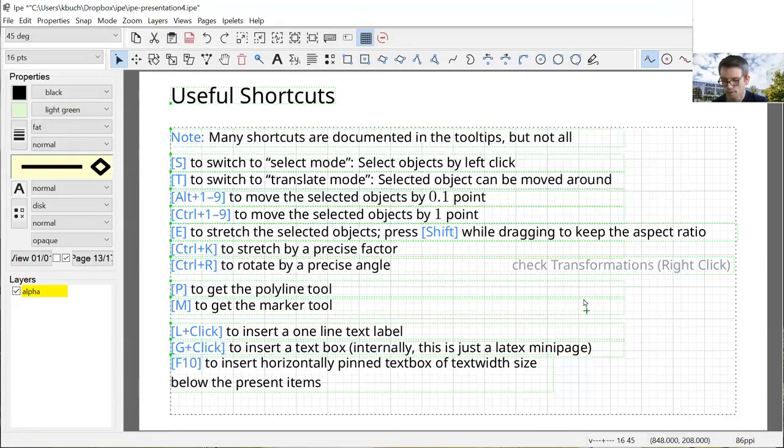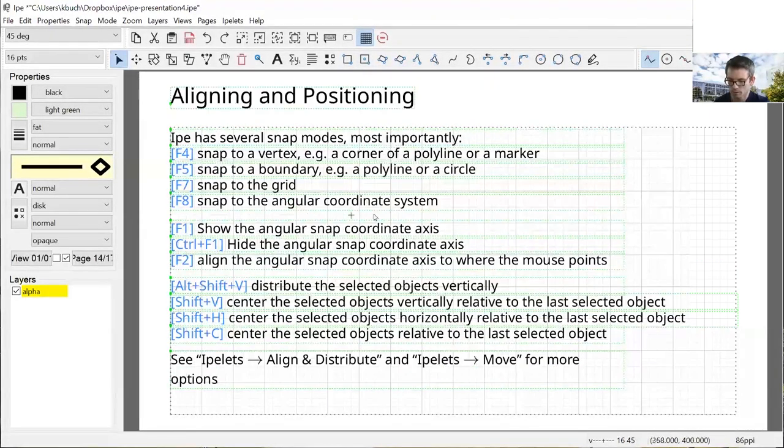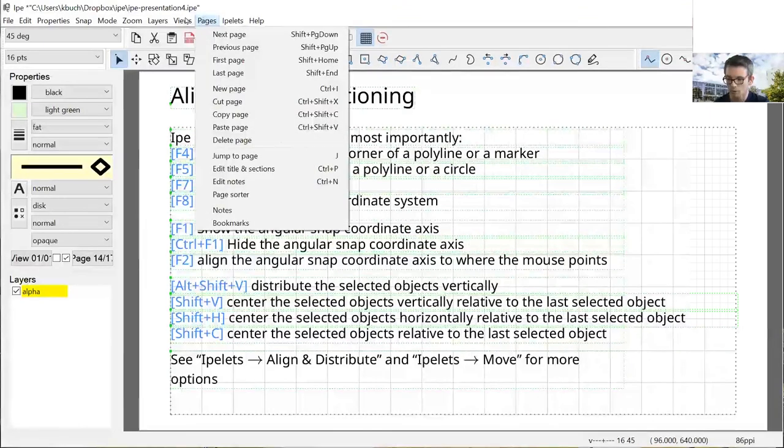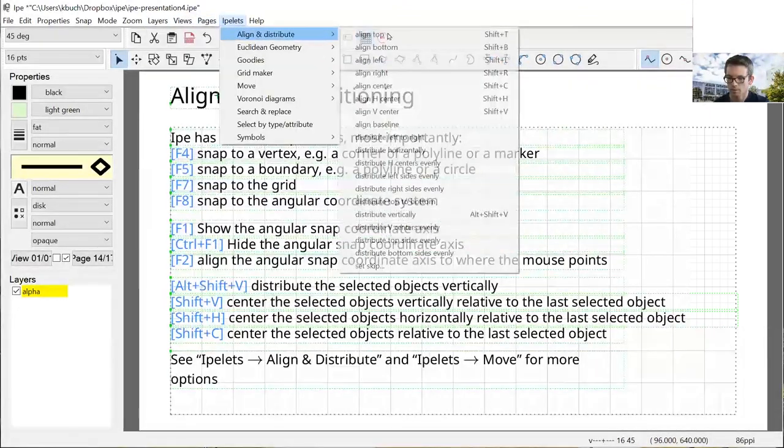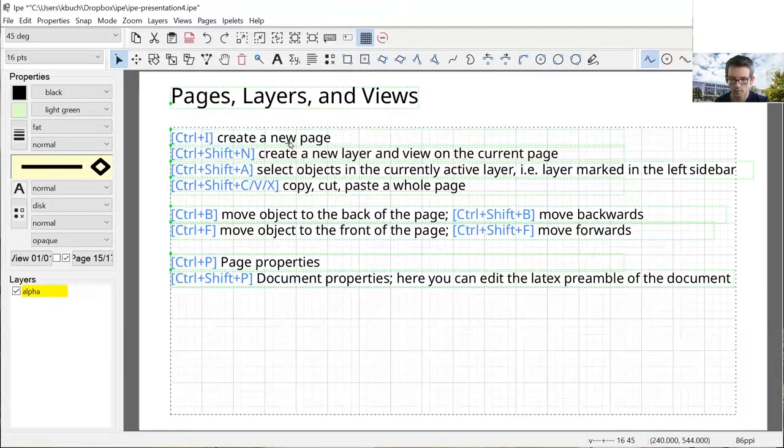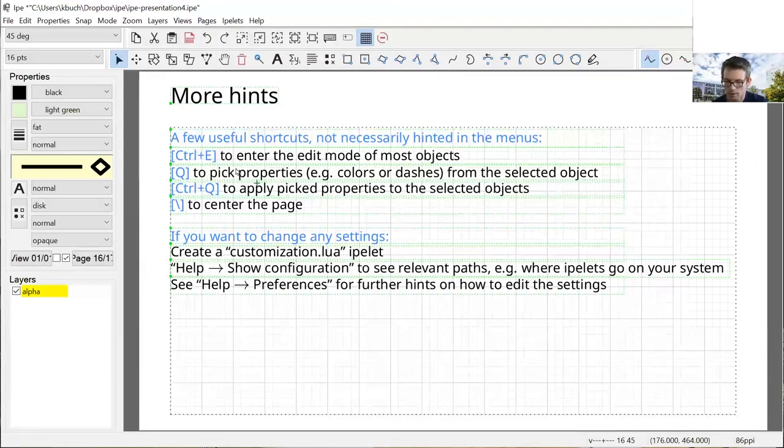Now I just put here a lot of the most important shortcuts. That is more for reference. So S for select, T for translate. We already had P and M. Also for the snapping, it's useful just to use the F keys. Most of the shortcuts you also see, like here, the alignment ones you see here. Also for creating new pages. I think these are things I still want to discuss.